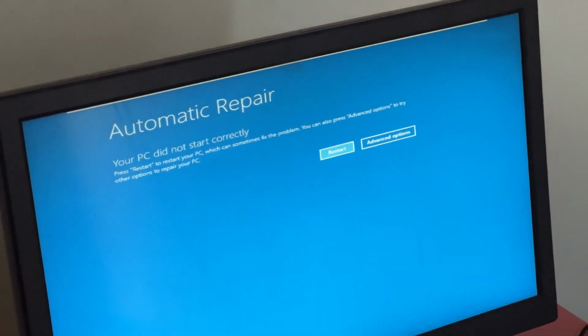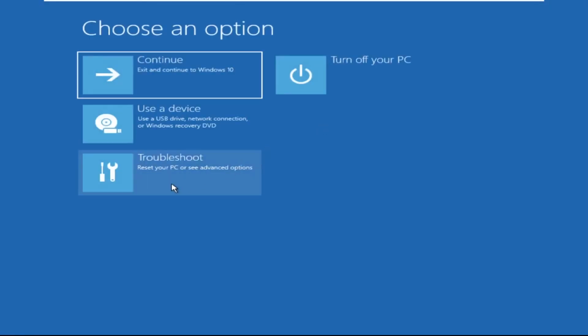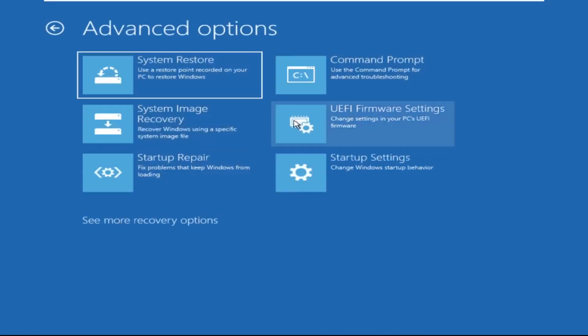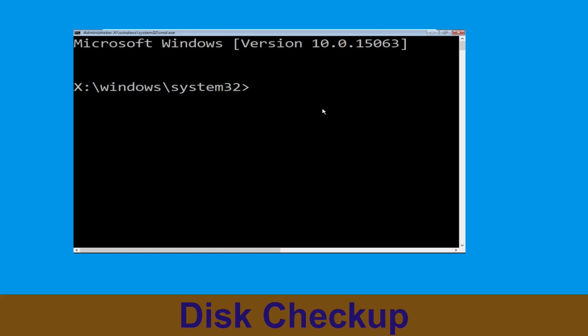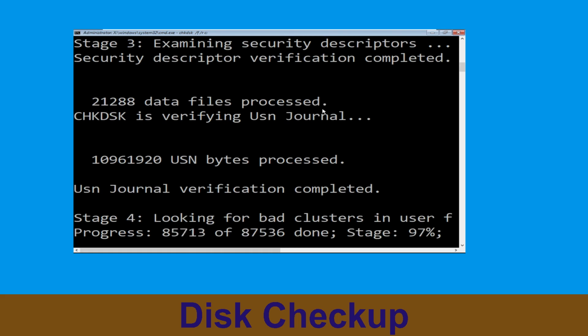So let's begin. Now click on advanced options, then select troubleshoot, select advanced options, and then select command prompt. It will open the command prompt window. Now execute this command carefully. Type chkdsk /f /r c: and hit enter to execute this command.